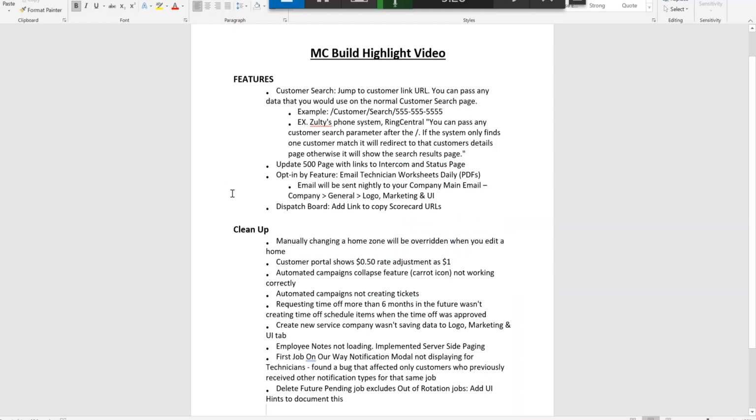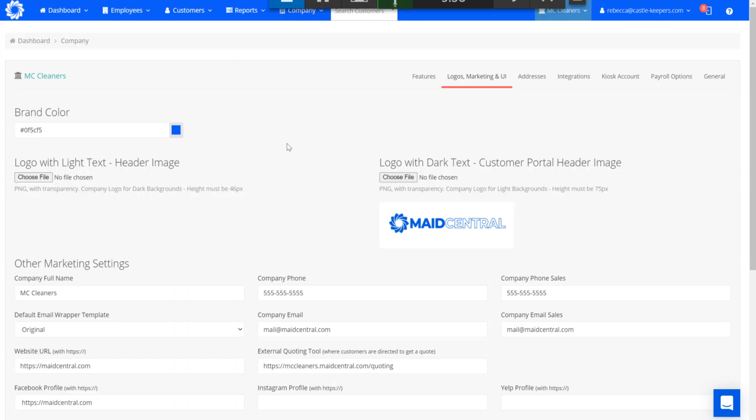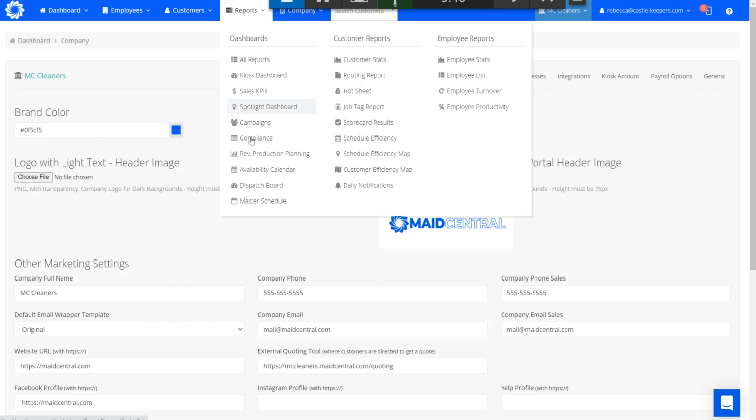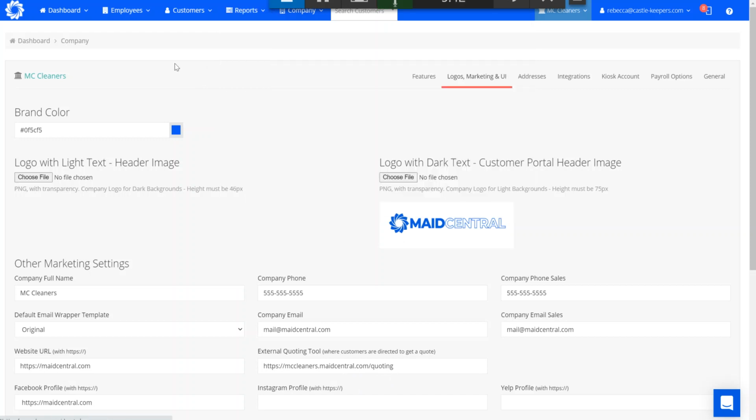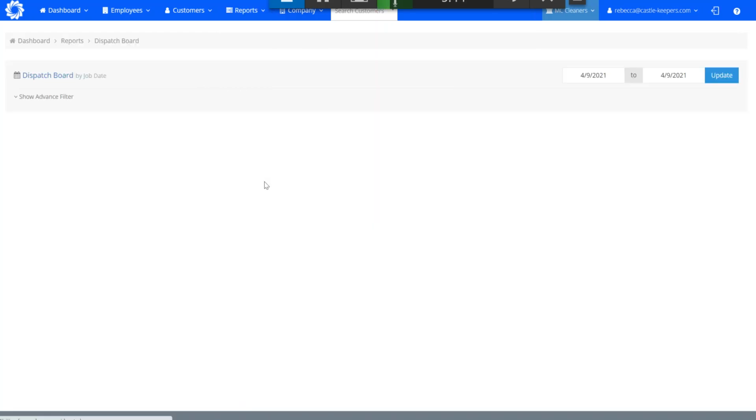And finally, another new feature is the dispatch board. We added a link to copy scorecard URLs. So we're going to head back over to Maid Central and talk through this one. Under reports, you can find your dispatch board. And I've done a couple of things here to prepare for today's call.